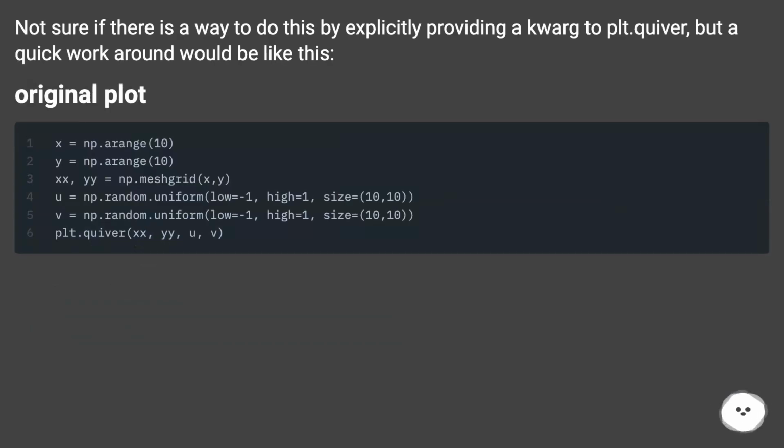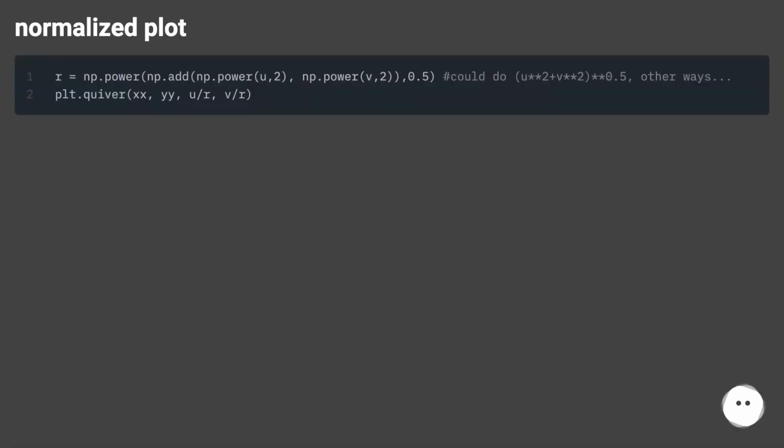Not sure if there is a way to do this by explicitly providing a kwarg to plt.quiver, but a quick workaround would be like this. Original plot. Normalized plot.